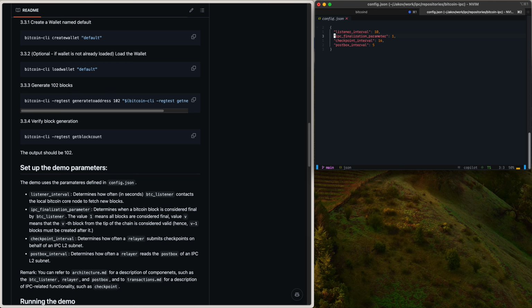The IPC finalization parameter, or the number of blocks that we need to wait in order to treat an IPC command as finalized. Then we have the checkpoint interval and postbox interval, which are the intervals at which the relayer checks the postbox or submits a checkpoint for a particular subnet, specified in number of seconds. After modifying this config, we can proceed to execute the demo.